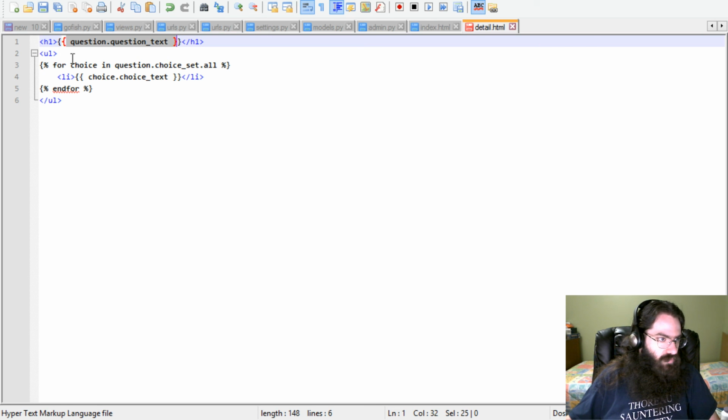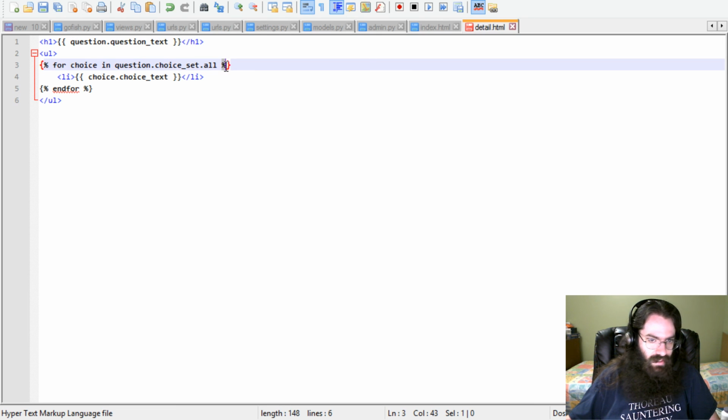Percent for something percent. In this loop, question.choice_set.all is interpreted as the Python code question.choice_set.all() with parentheses, meaning we call that as a function, which returns an iterable of Choice objects and is suitable for use in the percent for percent tag.